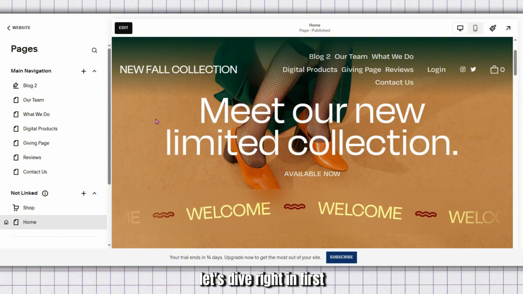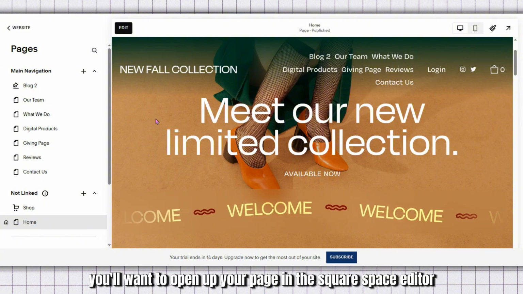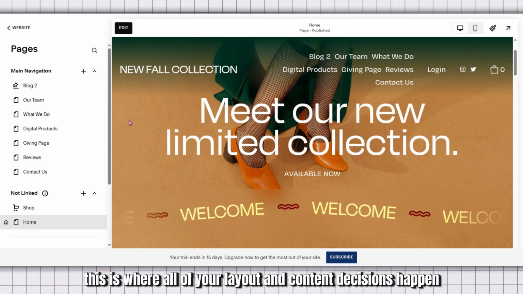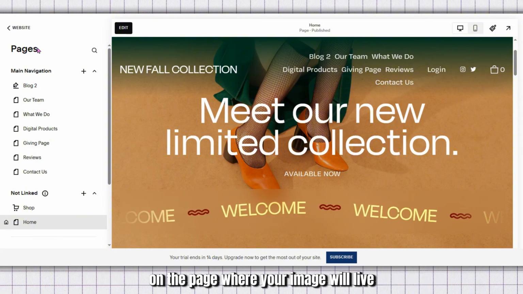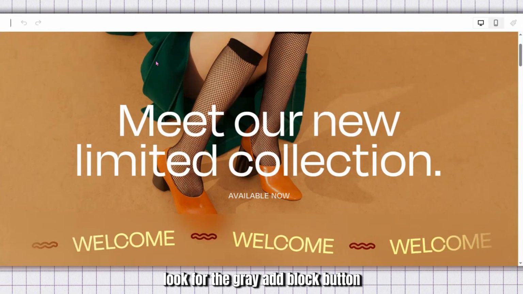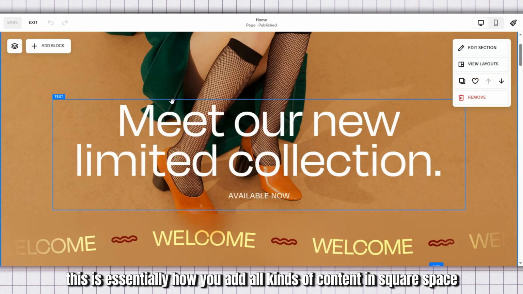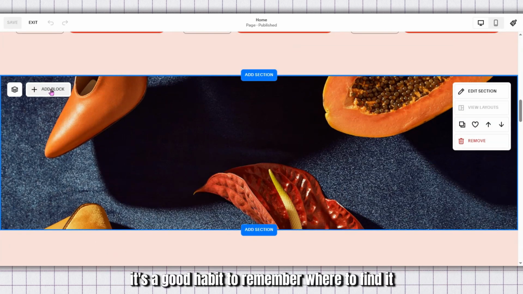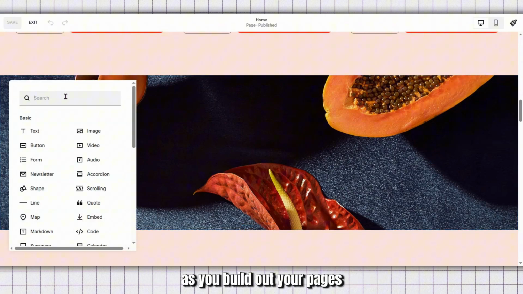Let's dive right in. First, you'll want to open up your page in the Squarespace editor so you can get hands-on with the design. This is where all of your layout and content decisions happen. On the page where your image will live, look for the gray Add Block button. This is essentially how you add all kinds of content in Squarespace, not just images, so it's a good habit to remember where to find it as you build out your pages.